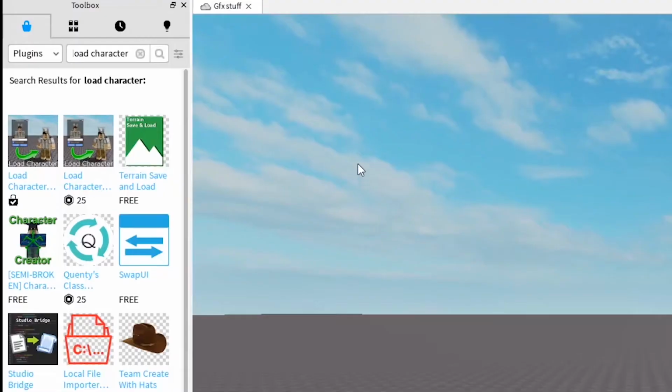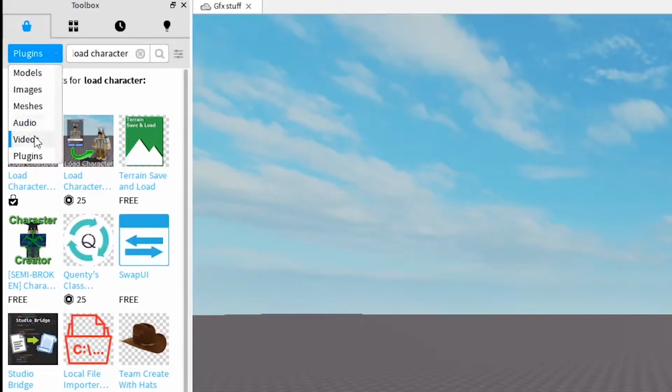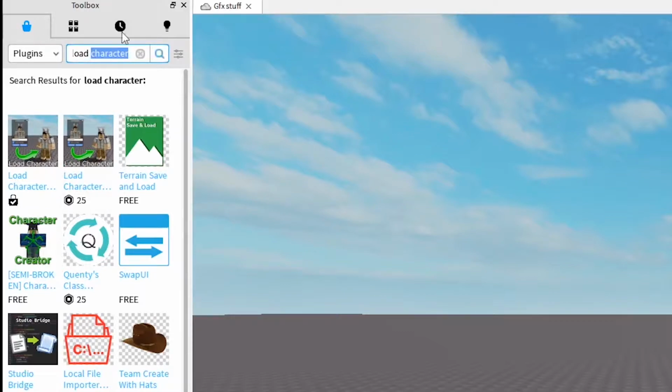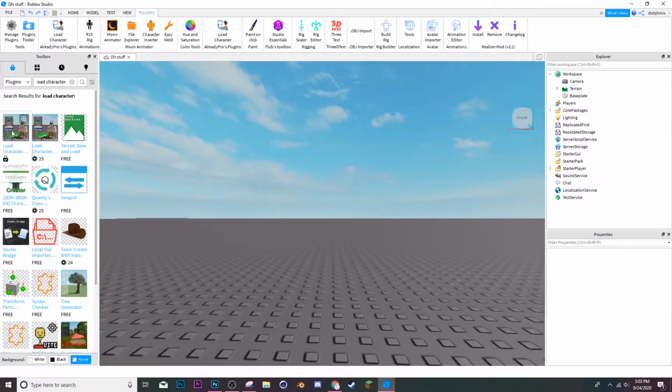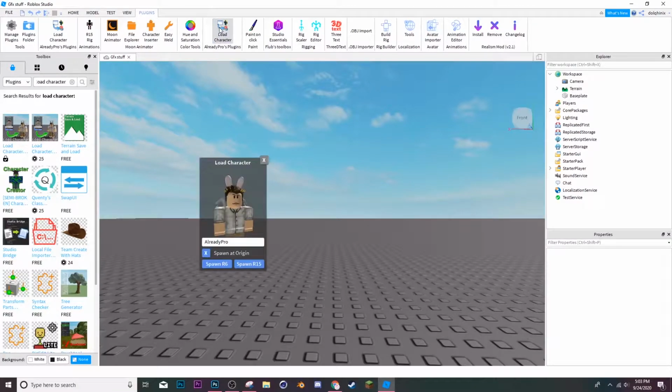Then go into Create on the top of your screen, and then go into Roblox Studio. Then here it is, and you're going to go to Plugins over here in the toolbox, search up Plugins, and then do Load Character. So when you search up Load Character, you should see this plugin. I already have it, so here it is. And then you're going to spawn in your character. So in my case, Dolphinix.